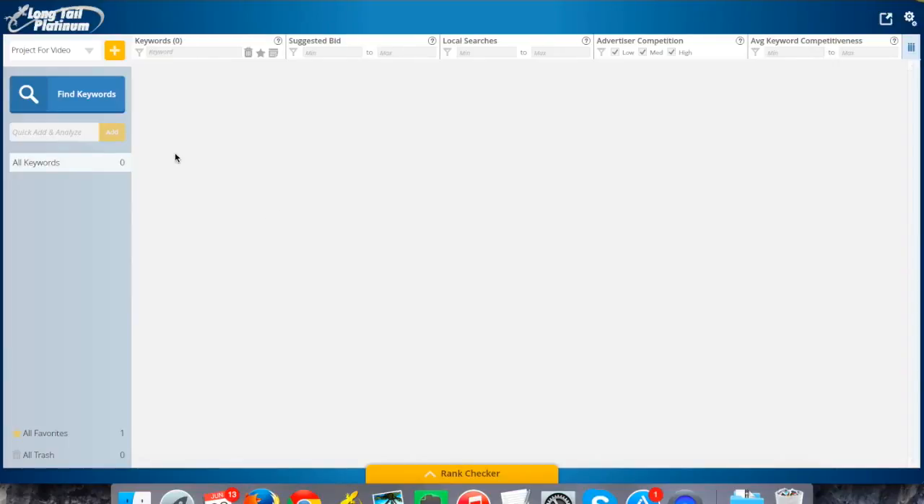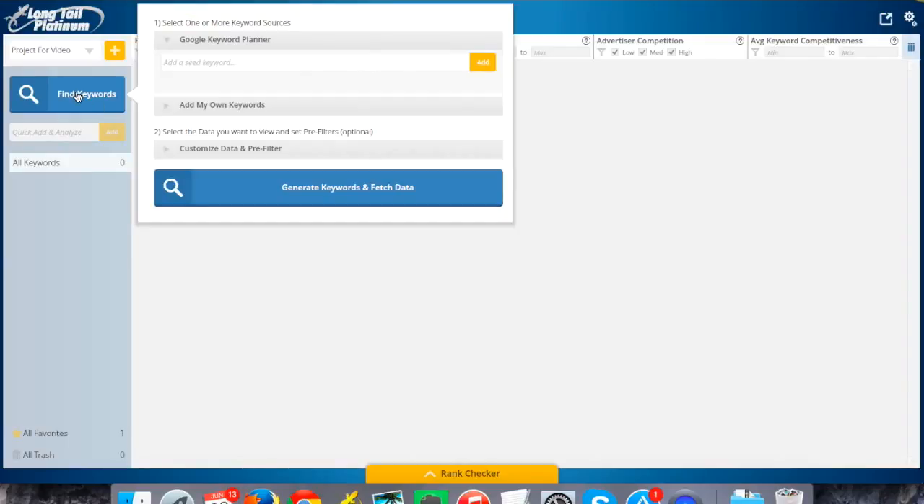So now that I've added a project, the next step is to add some keywords to that project. So when I click on find keywords, it's going to look something like this. It's going to ask for me to add a seed keyword here under the Google Keyword Planner. And these are just idea starters.